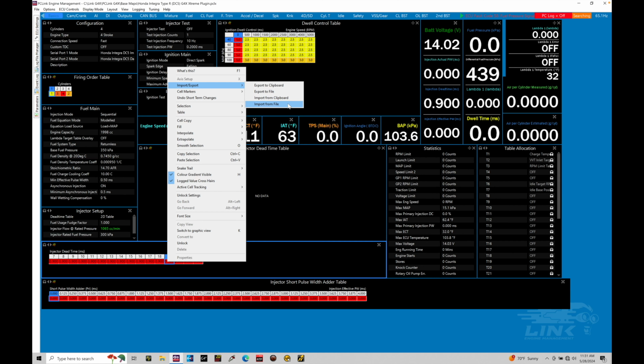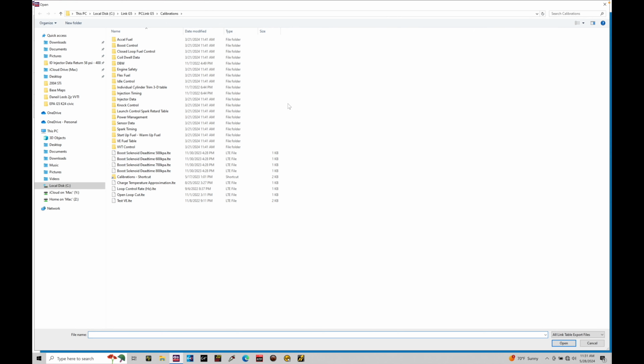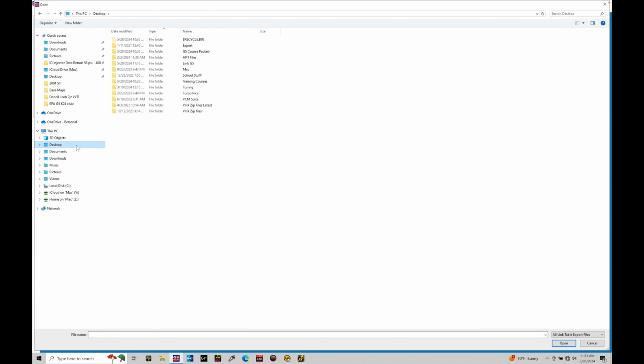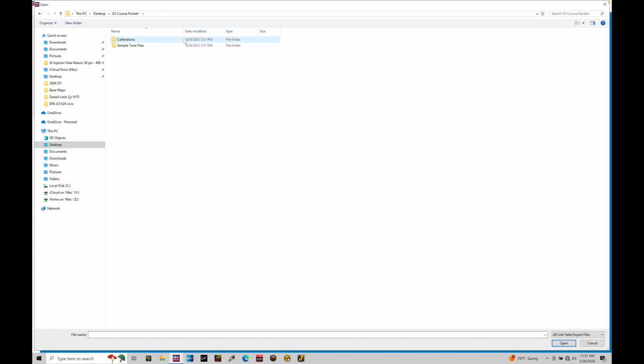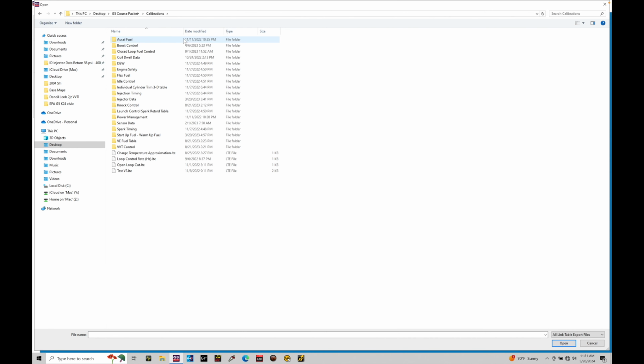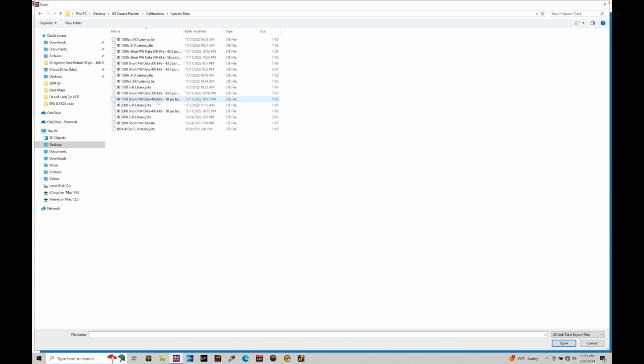In our G5 training course folder, you're going to find a calibration file subfolder. Let's click on this real quick. What we're going to do, go to the desktop, G5 course packet, and we're going to see we have this calibration file subfolder. In here, I'm going to find a subfolder that's going to be injector data. Double click. I have all of the injector data for Injector Dynamics available within here. What I want to do right now is grab my ID 1050X injector data.